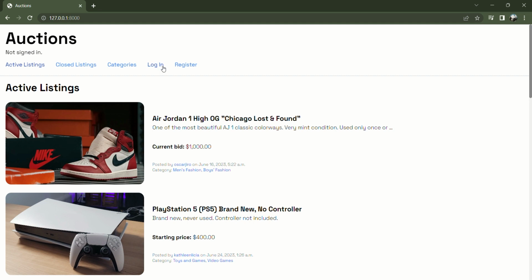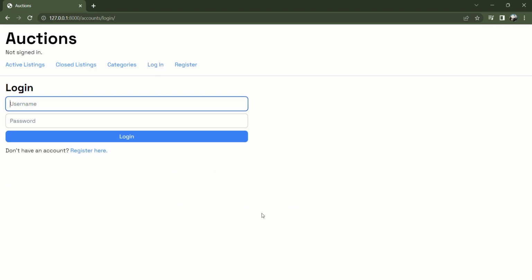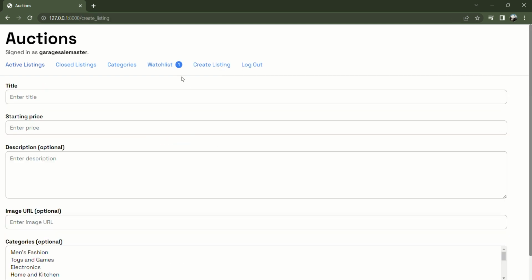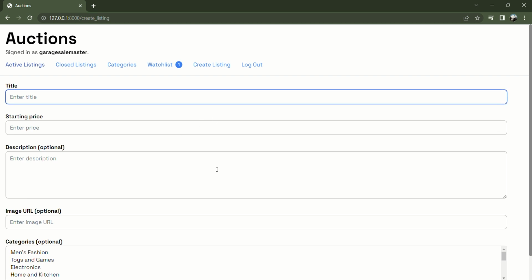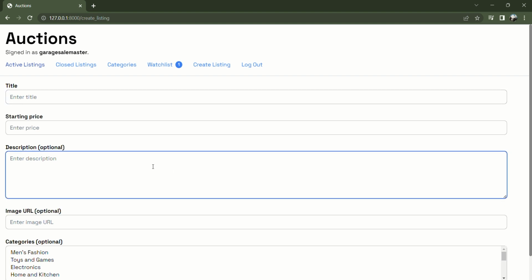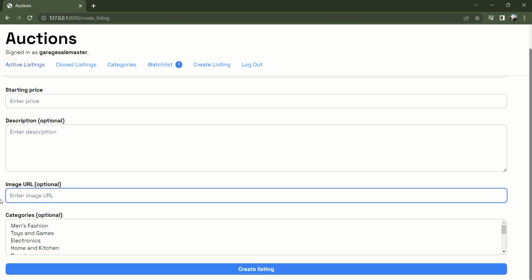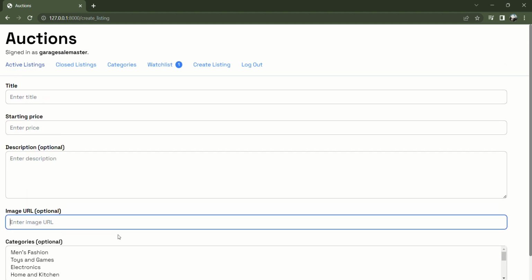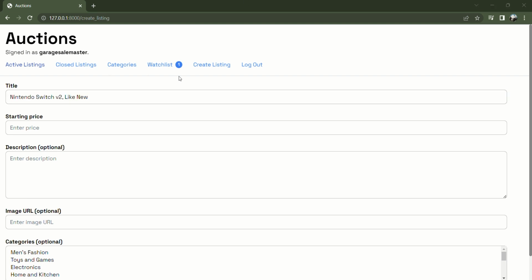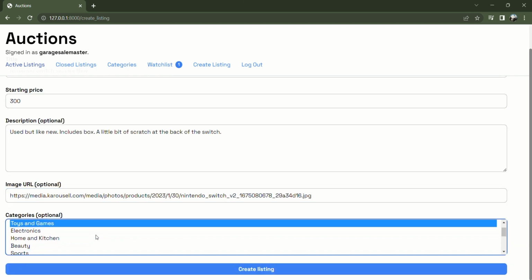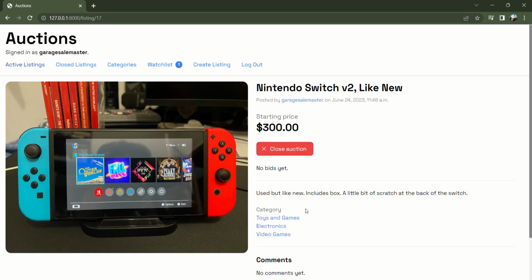Moving on to the second point, create listing. So to try on this feature, we would have to be signed in. So in this create listing feature, users should be able to specify a title for the listing, a text-based description, what the starting bid should be, provide an image URL, and of course to include categories. So I've actually prepared a dummy item to test out this feature. So I'm going to press create listing and you'll be automatically redirected to its individual listing page.